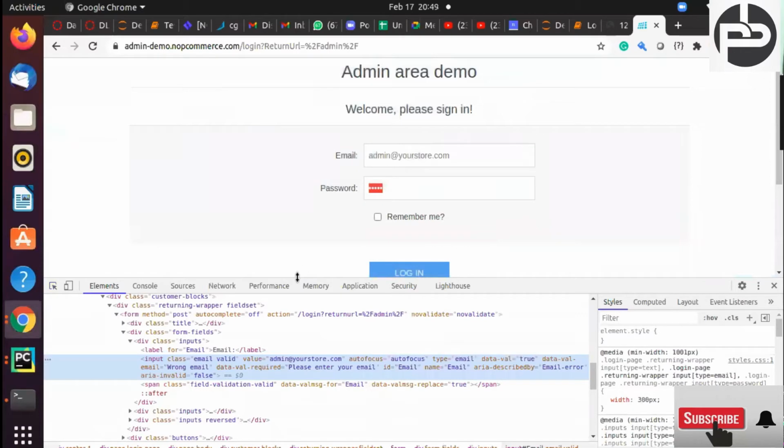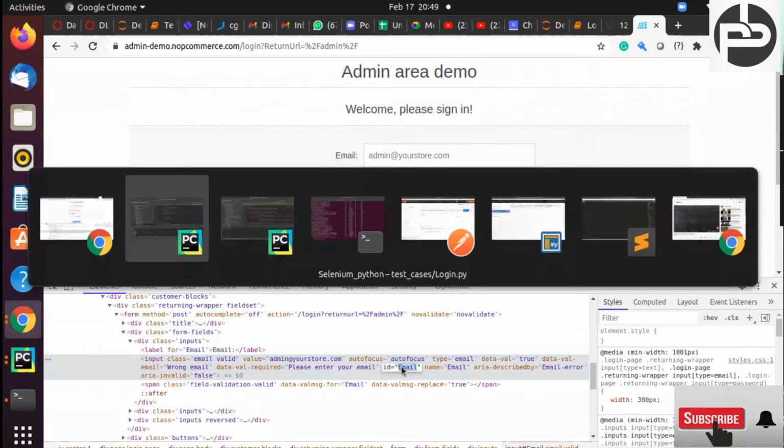In order to do the login, what are the things we can do? We have to inspect the element. Which element? The email field we have to inspect, right? So how can we inspect the email field? Is there an ID attribute? Yes, we have an ID. So what can we do?